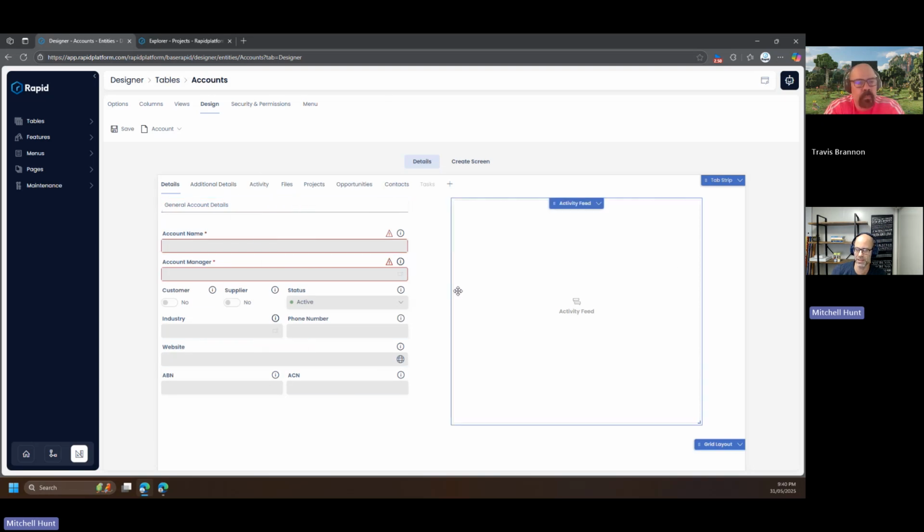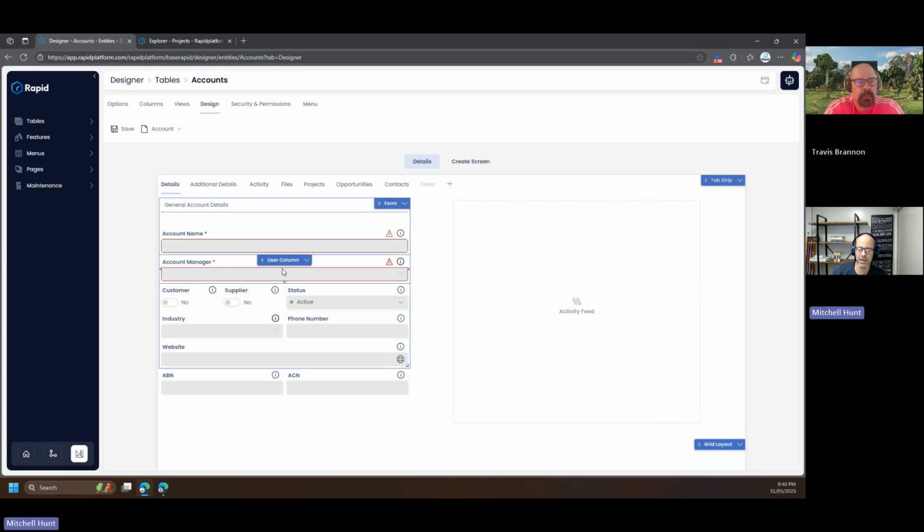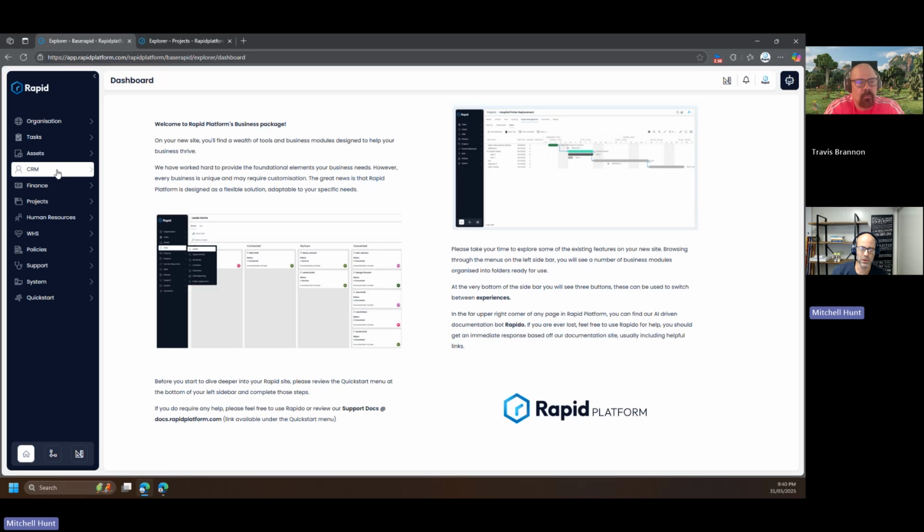Once you've created the items in here, you can go into this interface and build your interface: your forms, your activity feed, and this then goes into making up what the actual system is. So let's have a look at how that works in the real world. Let's go into CRM.